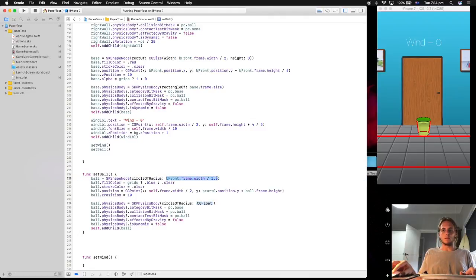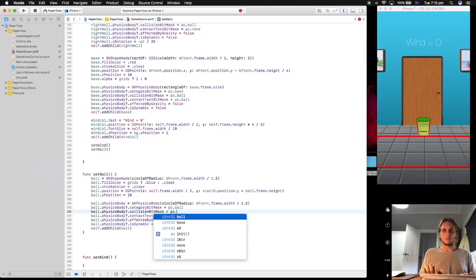We want it to be the same as that. And then we're going to set the category bit mask to ball. Collision bit mask: we want the ball to collide with the start ground at first, and that's about it. What do we call that? Physics dot start ground, SG.